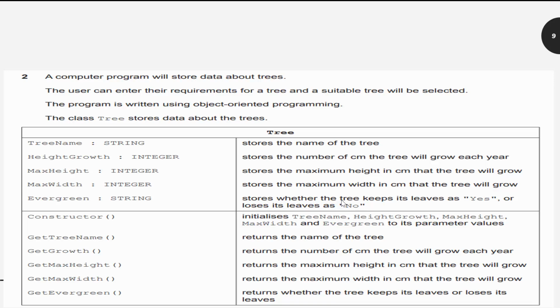The user can enter their requirements for a tree and a suitable tree will be selected. The program is written using object-oriented programming. This program is written using a programming style that will earn you a lot of points on your paper 4 exam. Object-oriented programming is worth so many points, and if you feel extremely uncomfortable with object-oriented programming, I want you to know that is normal. It is normal to feel that way because you're programming differently than you ever have. But stick with it, be consistent, make sure you practice, and it will become a lot easier to understand.